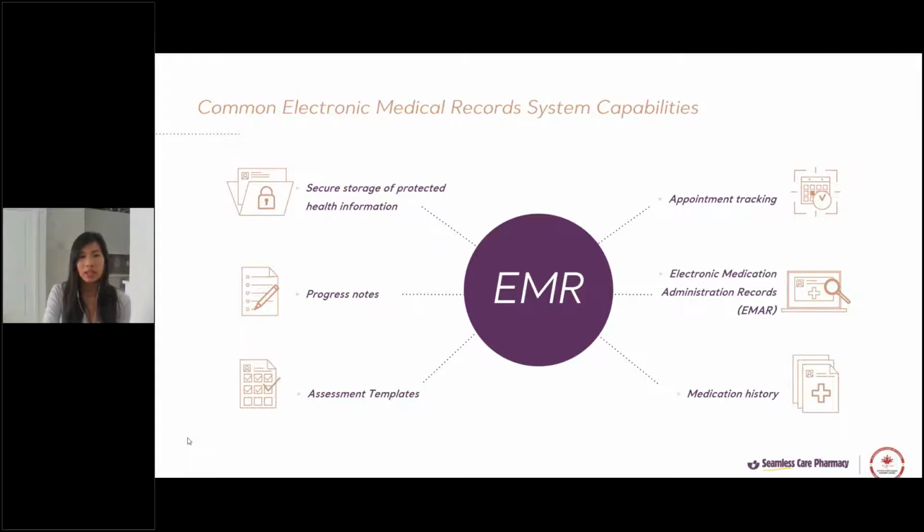With an EMR as well, there's the ability to not allow staff to stop charting when it's incomplete. So with electronic EMRs, you're able to ensure that all fields are filled out and that there isn't incomplete documentation.